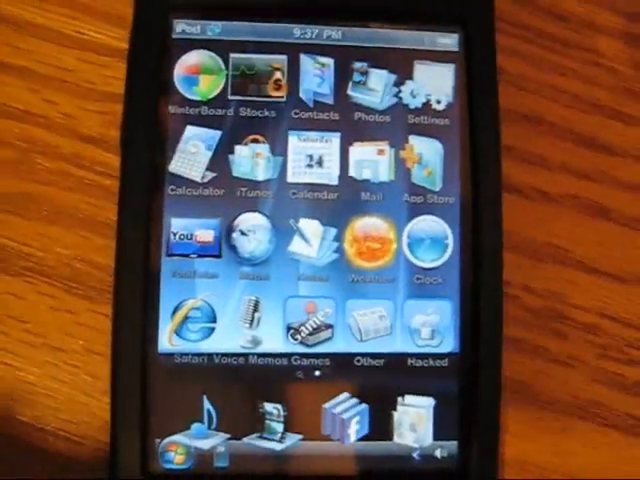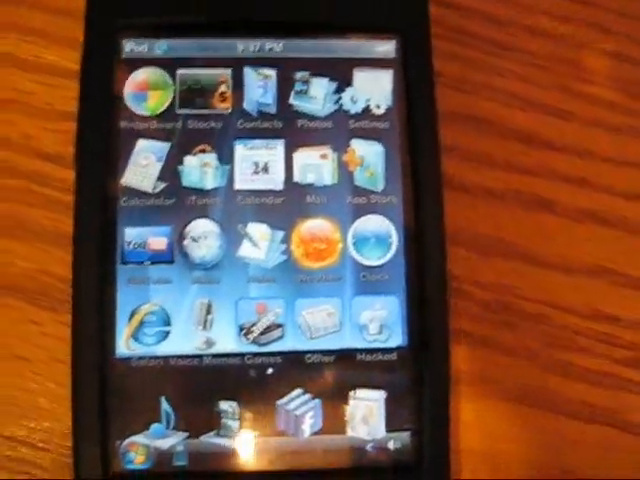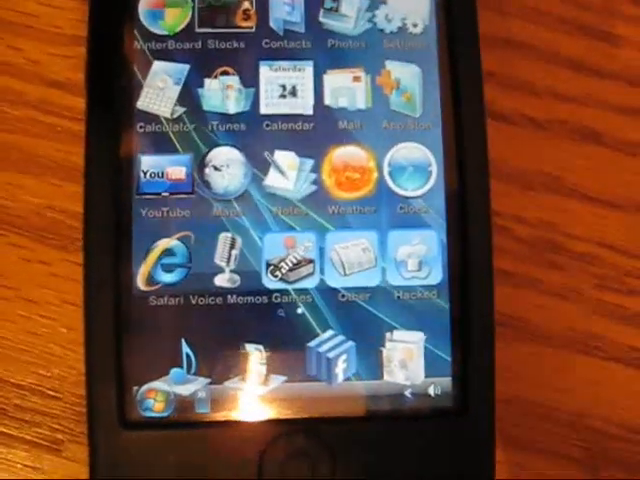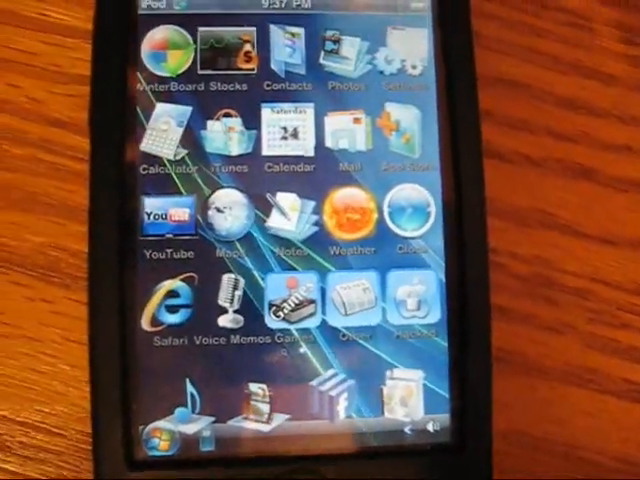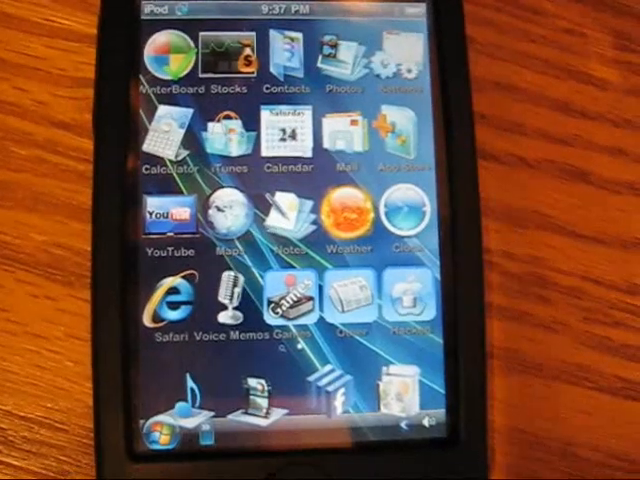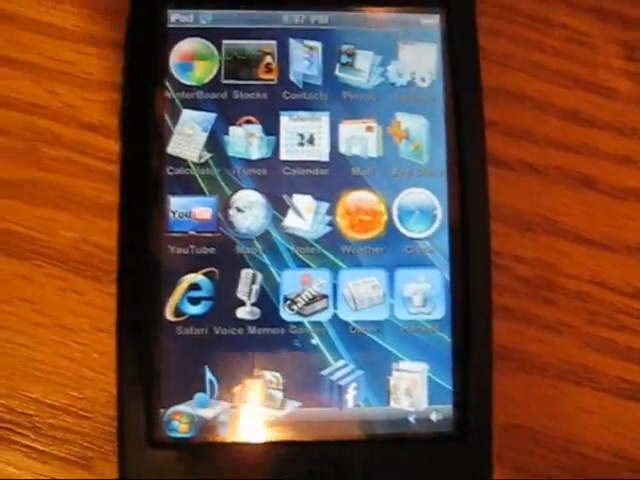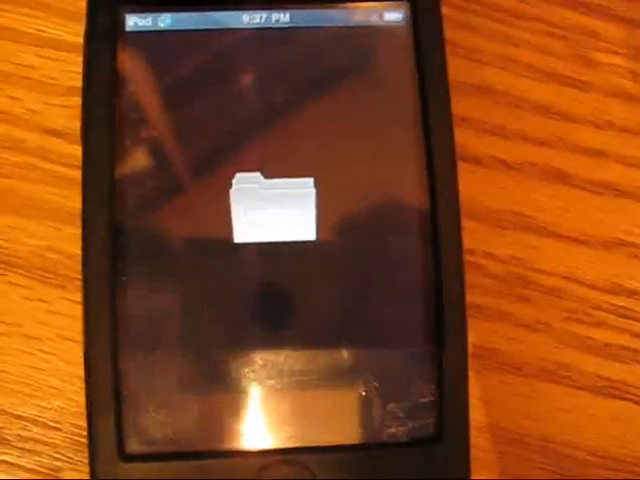Another thing you can do with a jailbroken iPod is get free apps. So, I'll show you how.